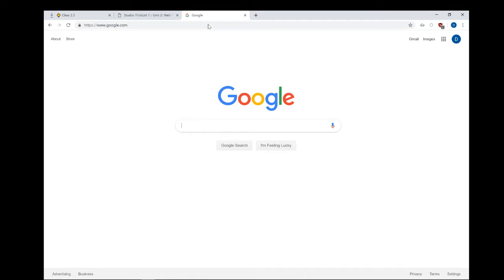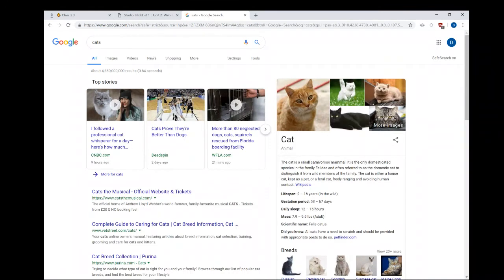But let's illustrate an example of what it might be used for. If I type in the word cats here, you can see that it says google.com, but then it also says a whole bunch of other stuff up here, right? A whole lot of other stuff up here, where this whole lot of other stuff is a bunch of query parameters, one of which, if I look in here, is this one.